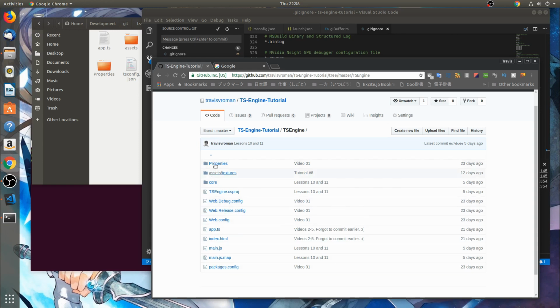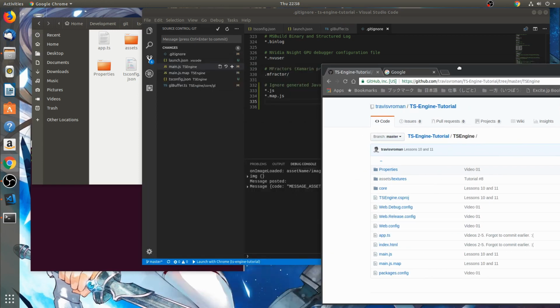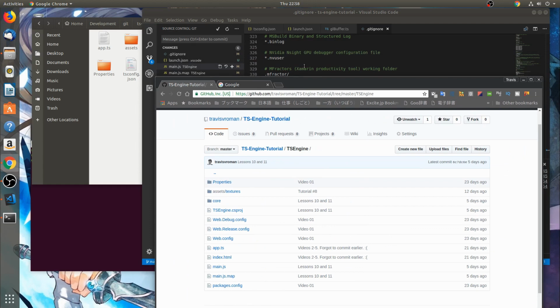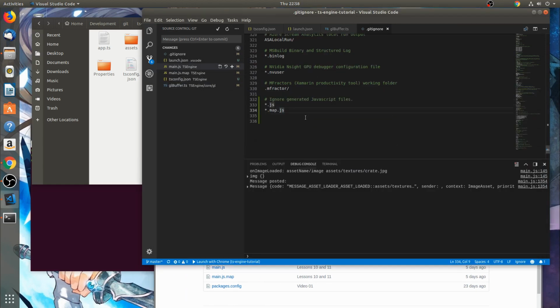I don't believe the DTSs are actually being checked in, which is what we want. I'm guessing that's already in here somewhere, but I'm just going to explicitly add it anyways. I don't want to include any generated TypeScript definition files. Okay, so I'll add that to the git ignore as well.